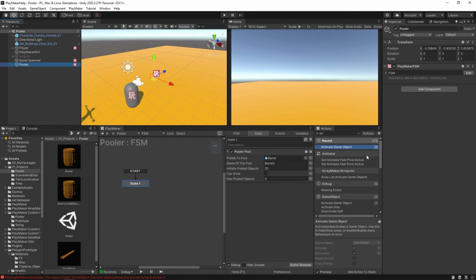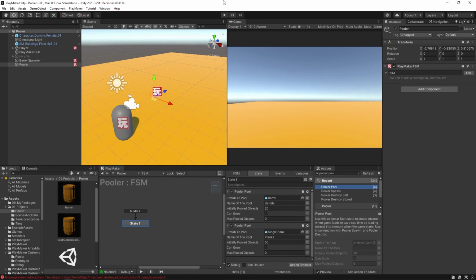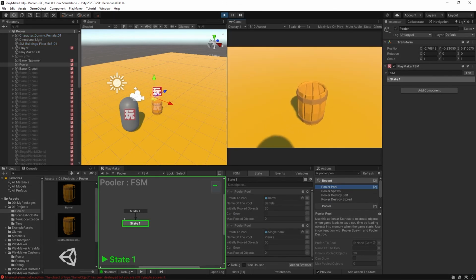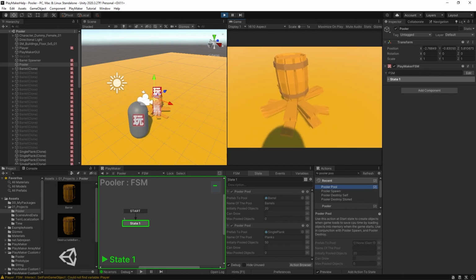Over here in pooler, we can add in another pooler pool. And this time we're gonna be spawning our plank. And let's say we'll spawn 50 of these, since there's gonna be a lot more than the barrels. Okay, we'll call these planks to match the same pooling action that our barrel has. So now if I hit play, I can click to interact with this barrel, and it destroys it and puts out a little spiral of planks.